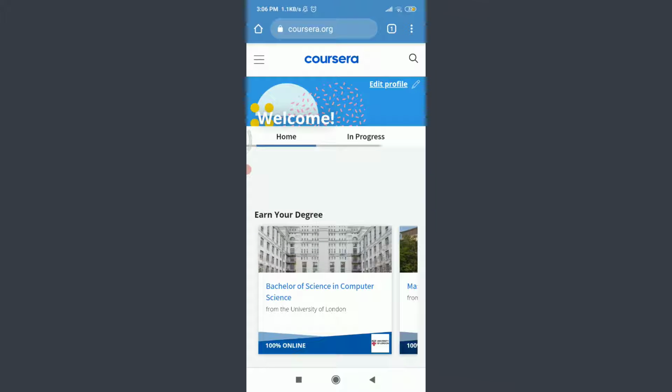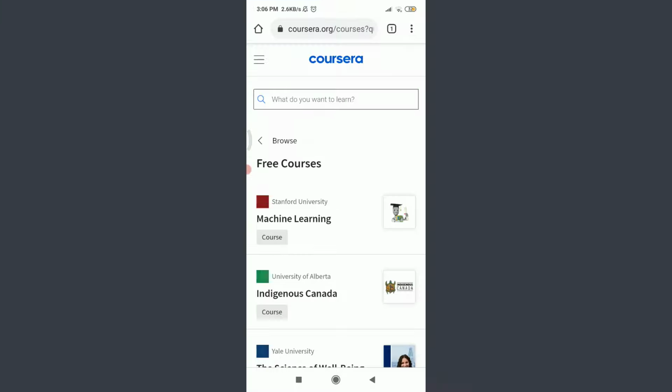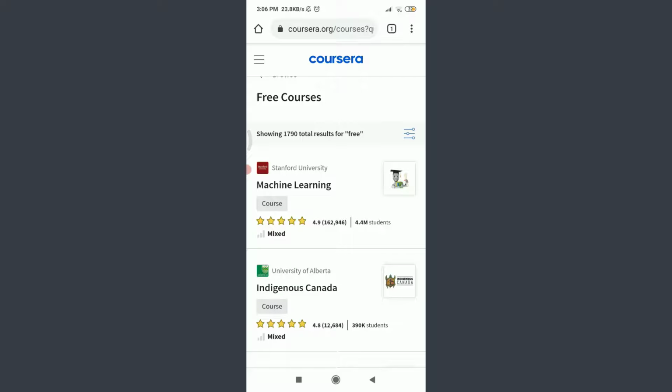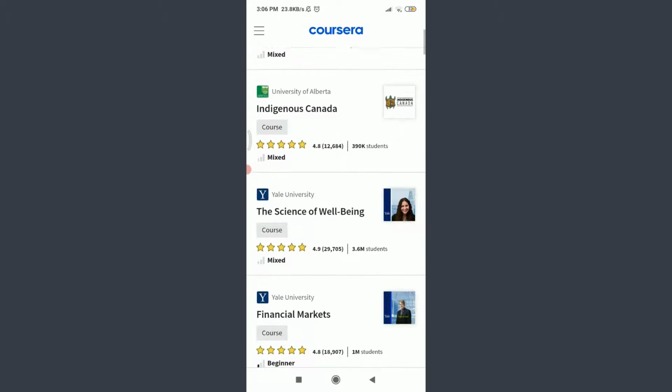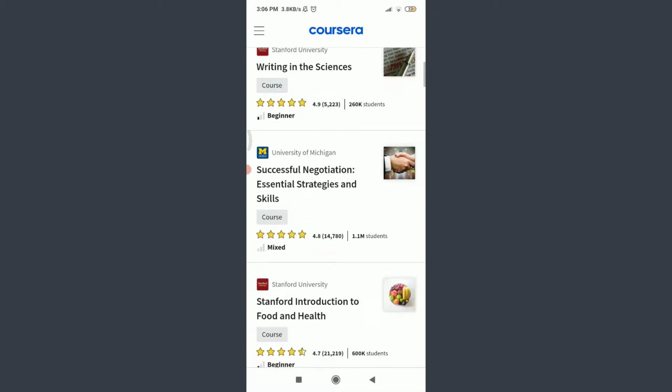Now, tap on the three straight parallel lines on the top left corner. Tap on Take a free course in the Goals section. You can see that these are all of the free courses related to particular areas that you might be interested in. That's machine learning, indigenous Canada. These are all of the universities here. I'm randomly going to select one and show you how to do it.